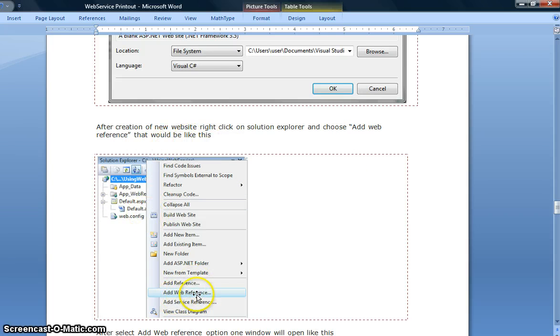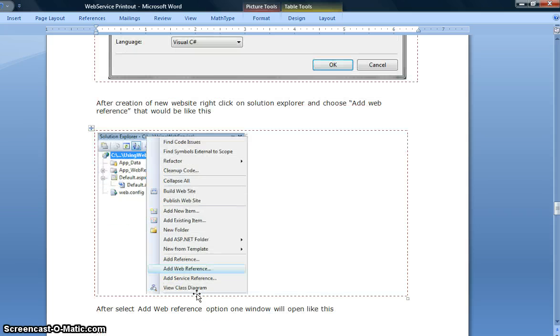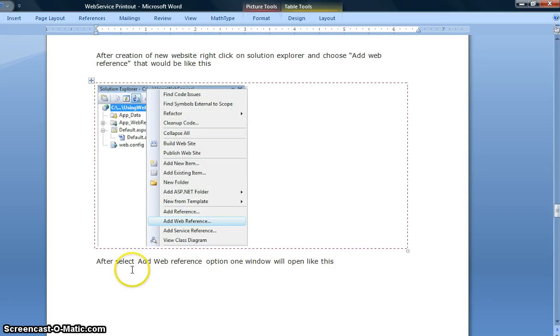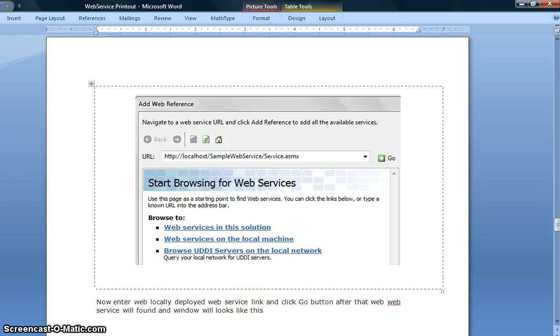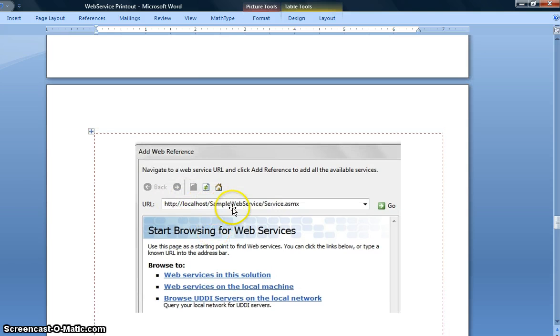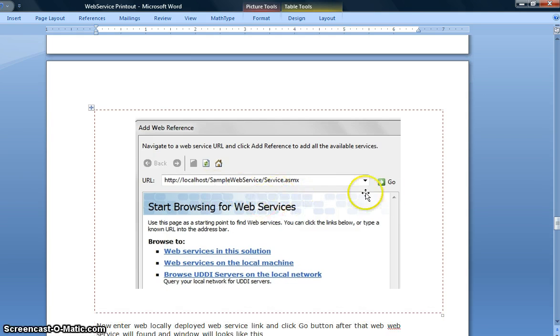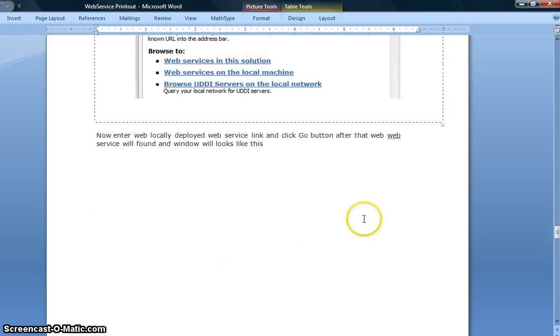So here is the menu related to how to add the web reference. Select the Add Web Reference option. One window will open like this. Then we add the web reference by copy-pasting the URL of the web service that we ran previously. This is the same URL as the service we created previously. After pasting, we click Go.